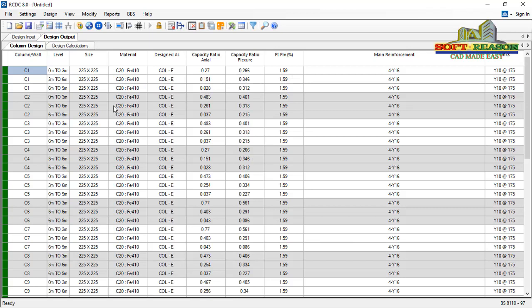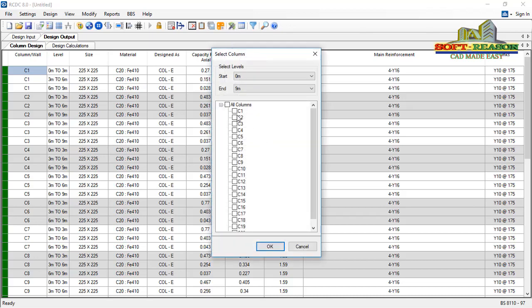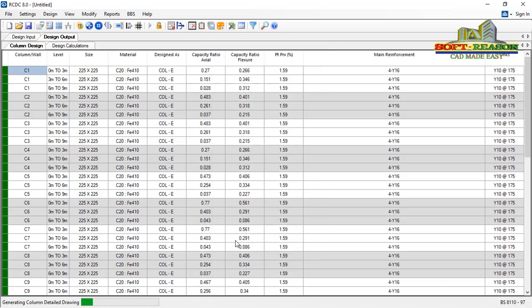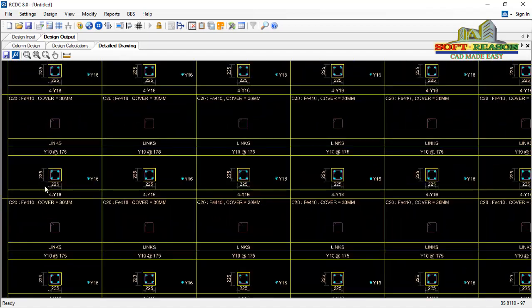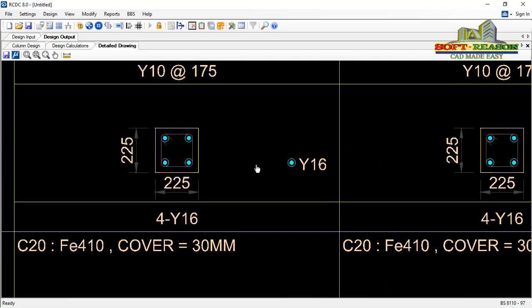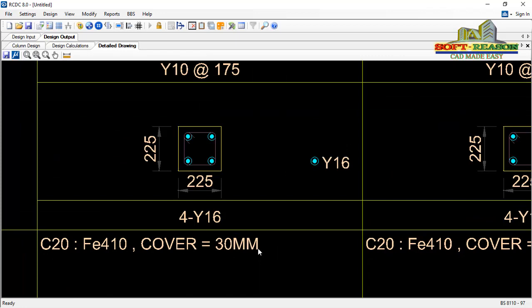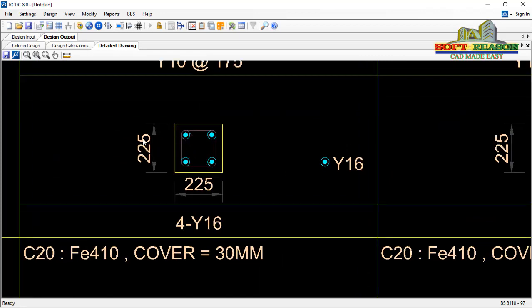If you want to see the sections of the columns, you come straight away to this tab where you see detailed drawings. So click right away, and then you can select all the columns and then click on OK. Give the program some seconds to draw all the column sections successfully. All right, the column sections are ready. If you zoom it in, you will have this. This is how it is. These are the materials we use in the design, and this is the sections.